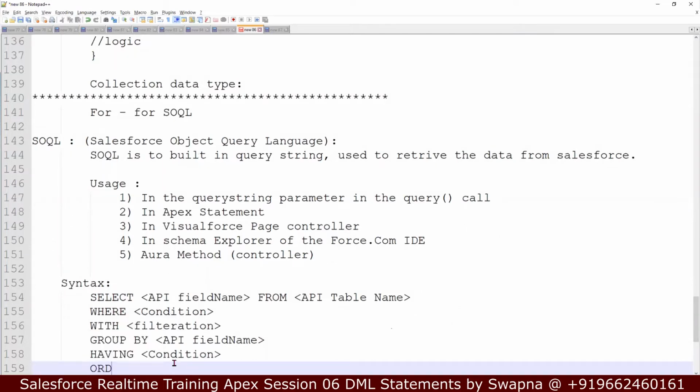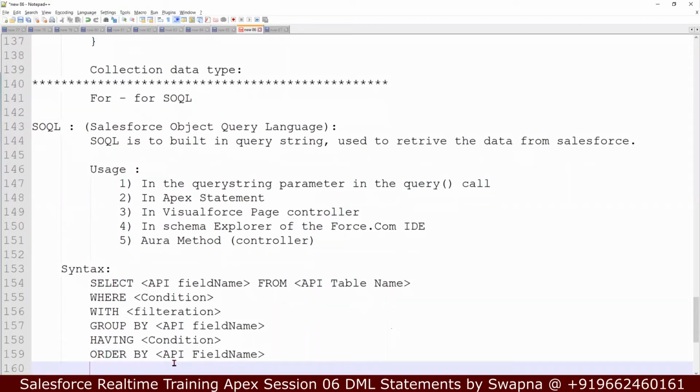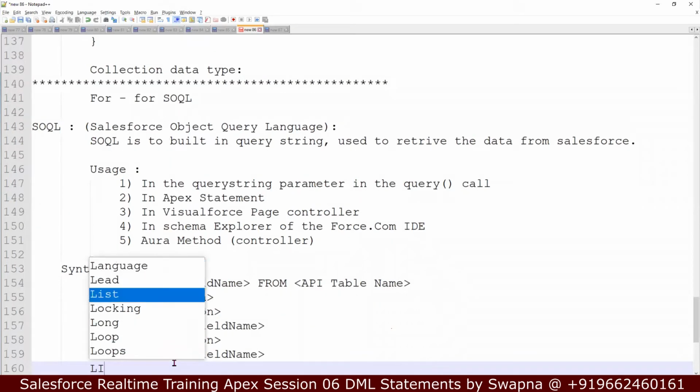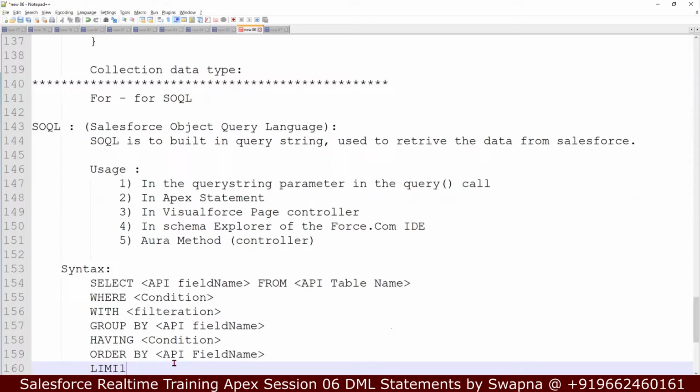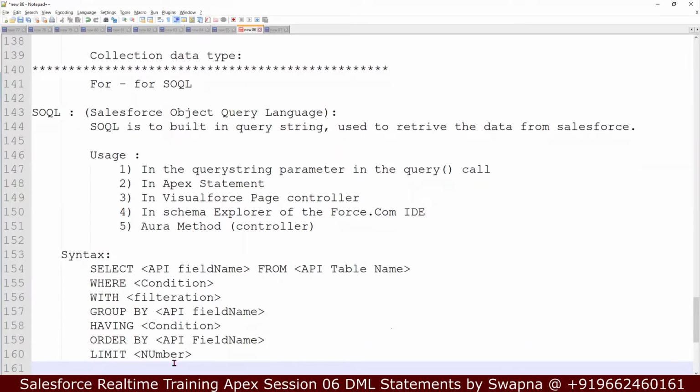And next we also have an order by. In order by, we can mention the field name, and the sorting order, ascending or descending. Based on which API field we want the sorting order, ascending or descending, that we can define. And how many records we want to pull, which is limit. Limit the number of records. And offset, which also takes a number.